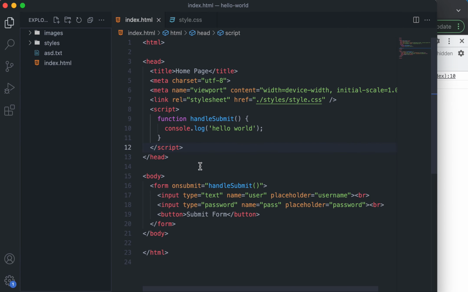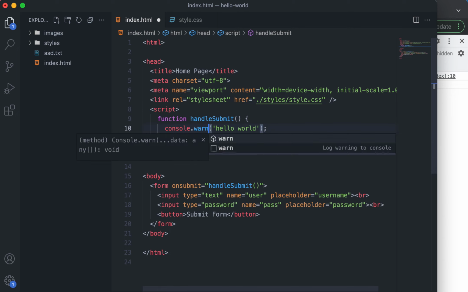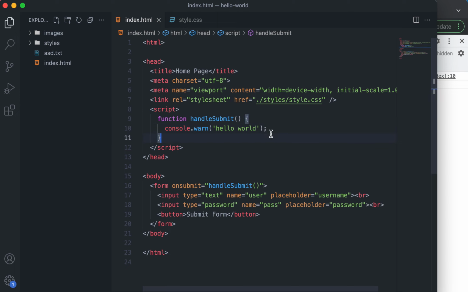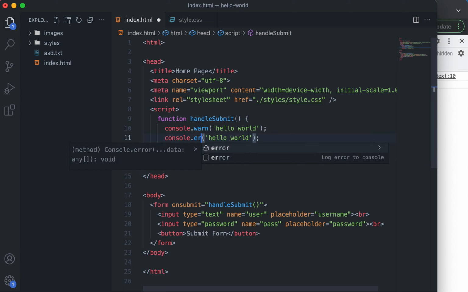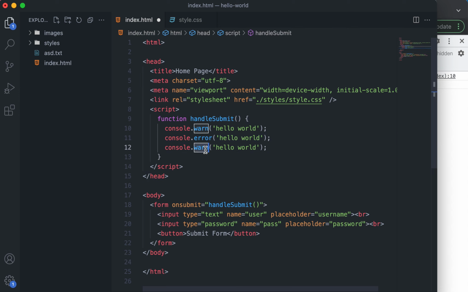And just while I am at it, let me tell you other things. console.log is the most common, but there are other ways of printing, like console.warn. Let me write everything: console.warn, console.error, console.info. There are many more.